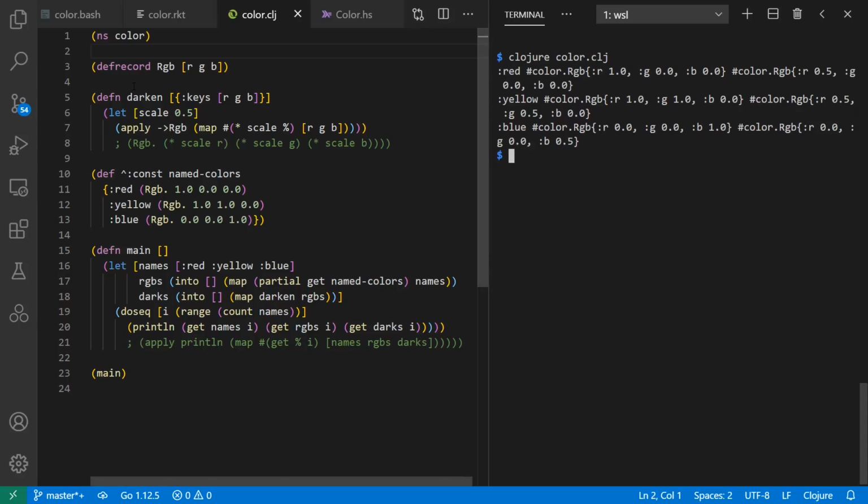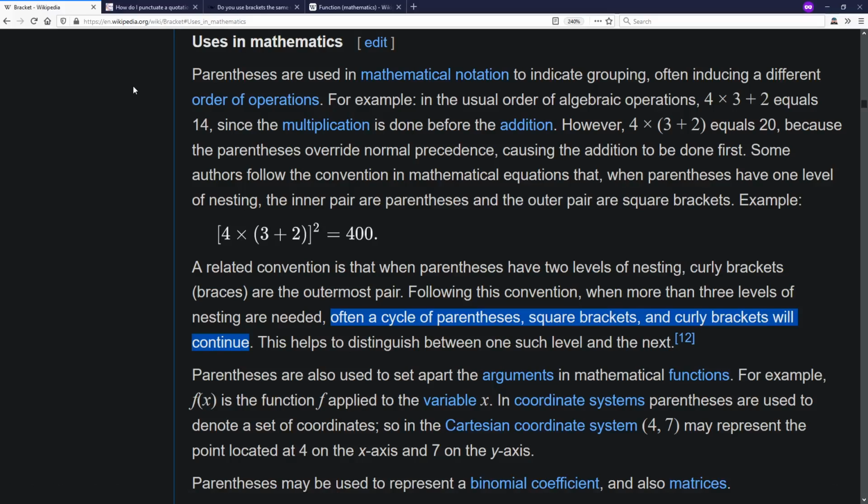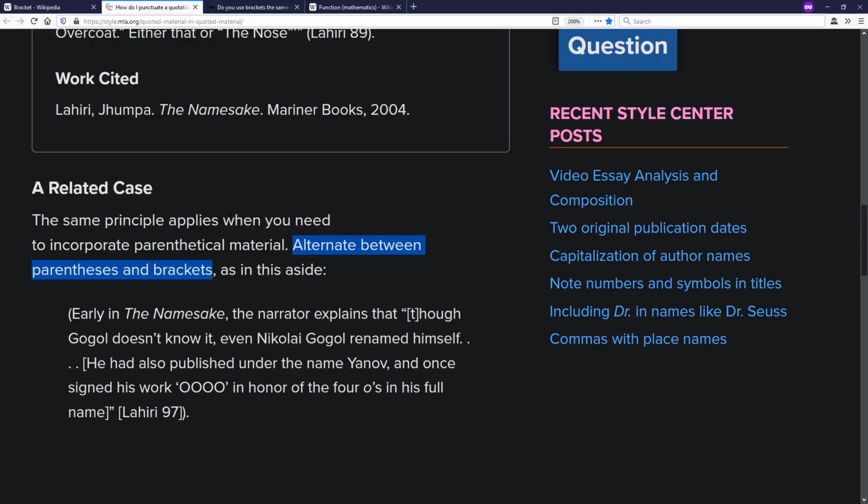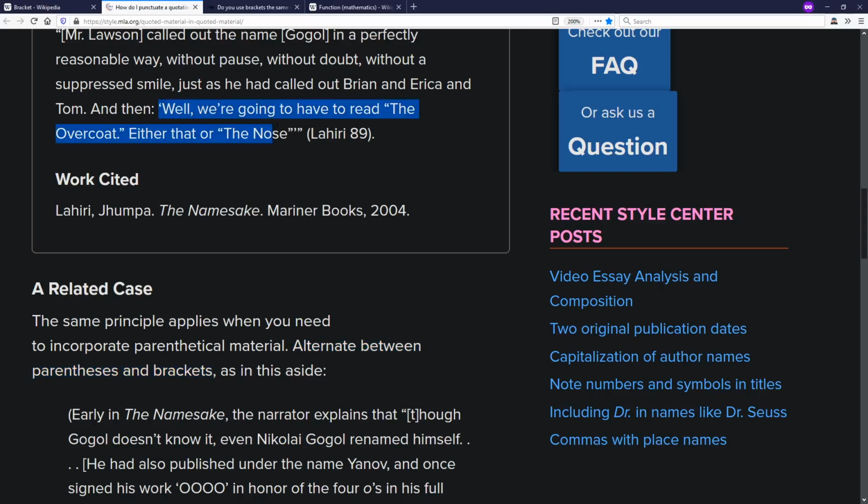And it's also worth pointing out that different kinds of brackets are used in languages outside of programming as well. For example, in math, sometimes we use parentheses, square brackets, and curly braces, the same as in Racket, just for distinction. This can also apply to everyday language, like in English style guides, such as MLA or APA. MLA says we should alternate between parentheses and brackets when nesting. It also suggests alternating between single and double quotes.